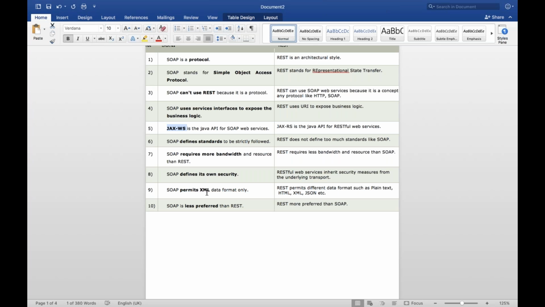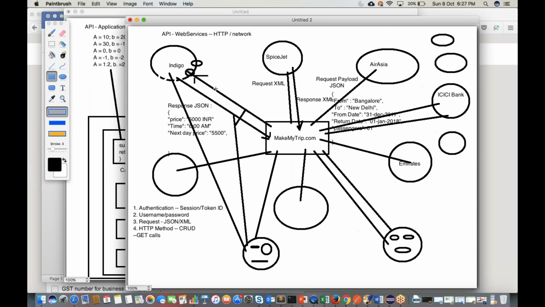It permits only the XML data format, but in REST you can communicate between two systems with the help of HTML, in the form of XML, in the form of JSON also, or simple plain text also you can pass. That is the biggest advantage with REST API. We discussed these two systems, Indigo and Make My Trip. It's up to you. You can send the request in the form of JSON, in the form of XML, or simple text, comma-separated text, or some HTML text also you can pass.